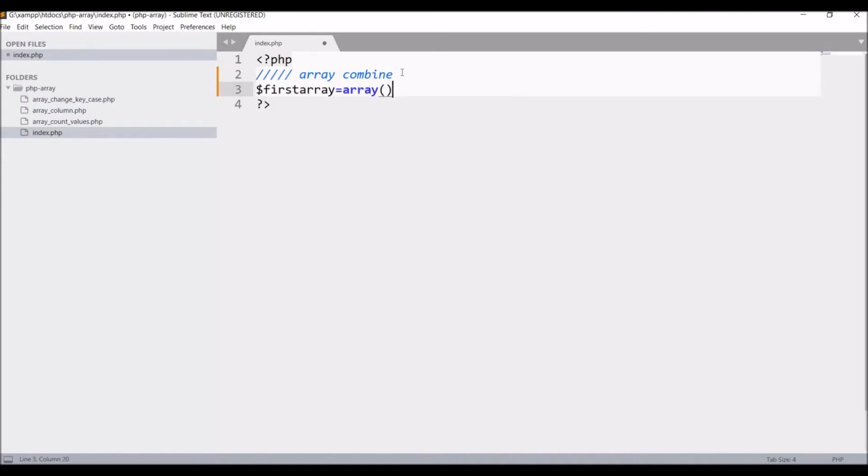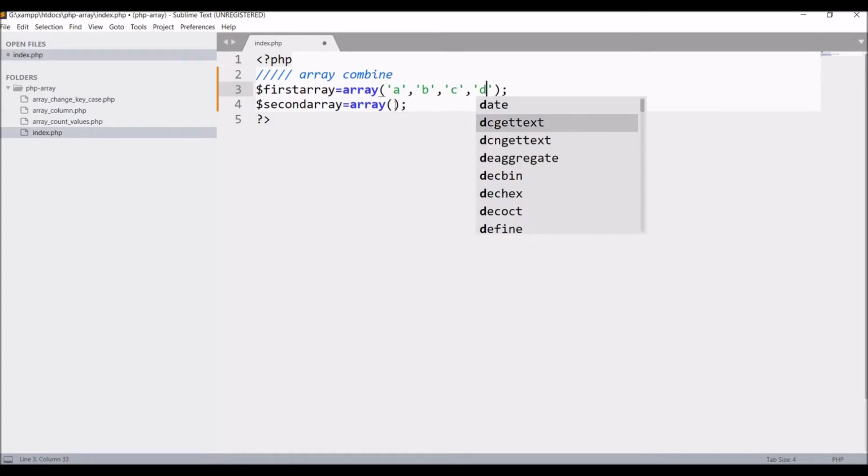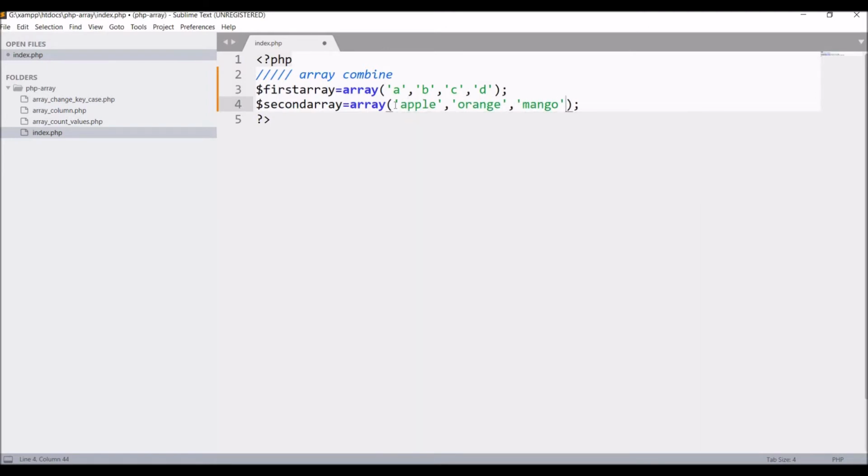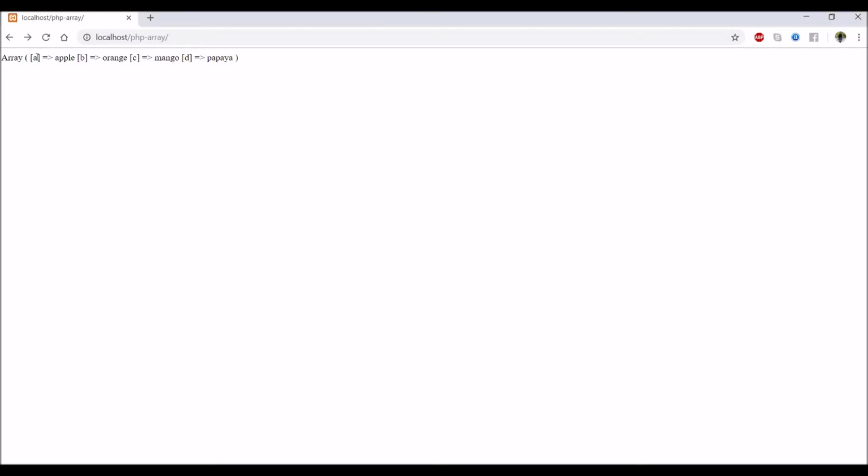Write first array, define it blank, and write second array blank. Now in the first array I'm just going to pass, let's say, A, B, C, D, and in the second one I'm going to pass, let's say, fruit names: apple, orange, mango, papaya. After that write array_combine, pass first array and second array, and print that. Let's go and check in the browser.